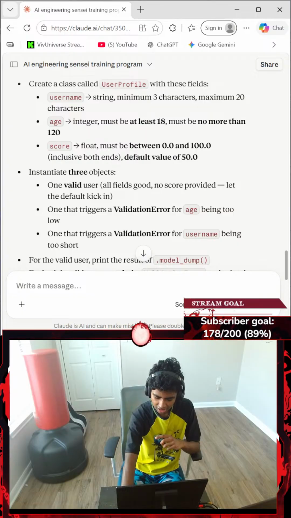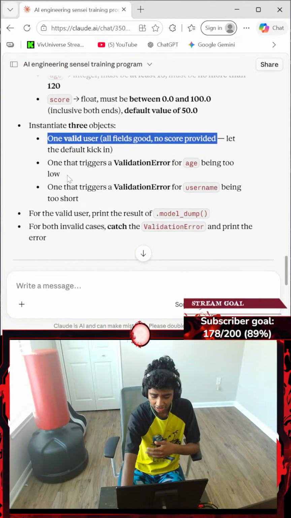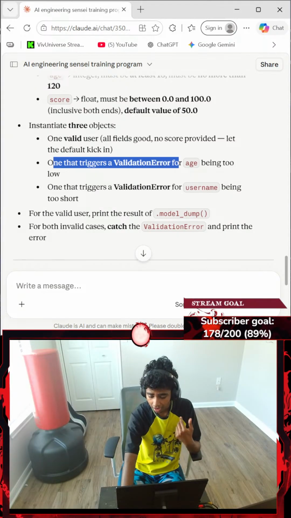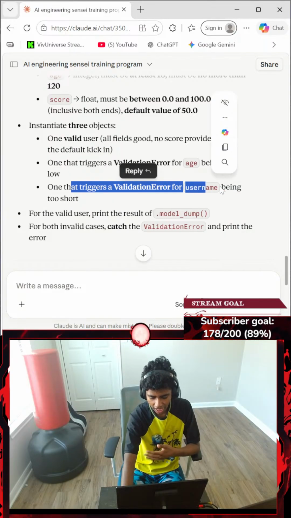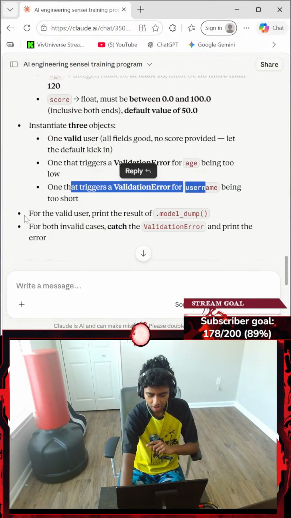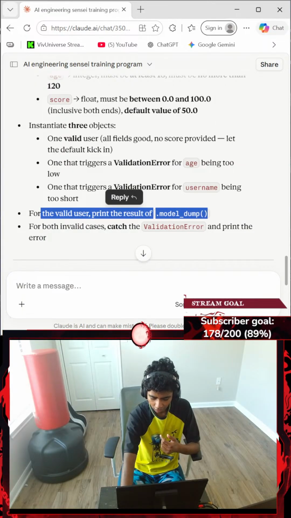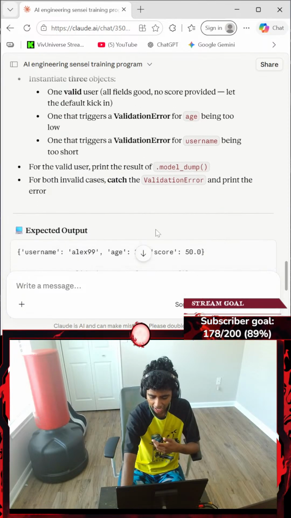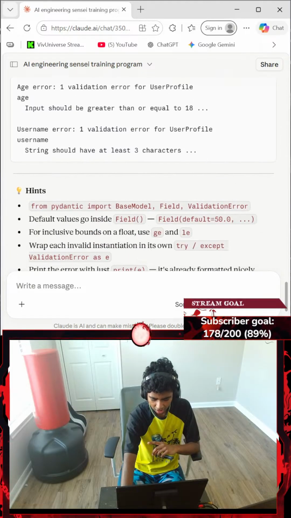Instantiate 3 objects. One valid user, all fields good, no score provided, let the default kick in. One that triggers a validation error for age being too low, and one that triggers a validation error for username being too short. For the valid user, print the results of model_dump. For both invalid ones, catch the validation error and print the error. Expected output, and so on.